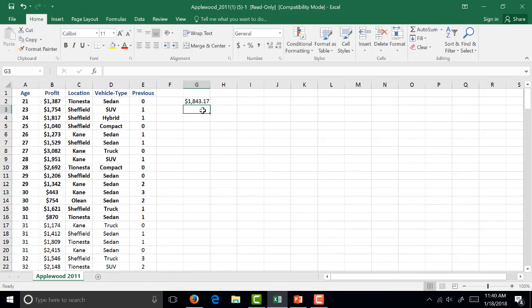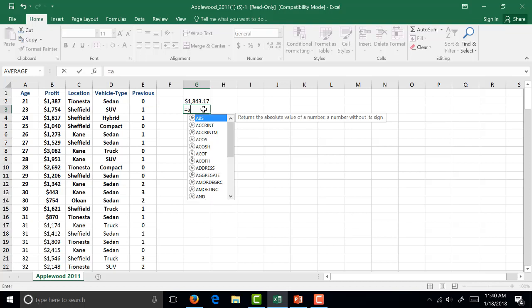Cars were sold, and we have our average profit. Now, another way that we can do this is instead of going to the formulas, all formulas and functions actually start out with the equal sign. So if I'm in the cell below, I'm going to hit the equals, and I'm going to start typing in average, AV, and as you can see, now the function pops up.